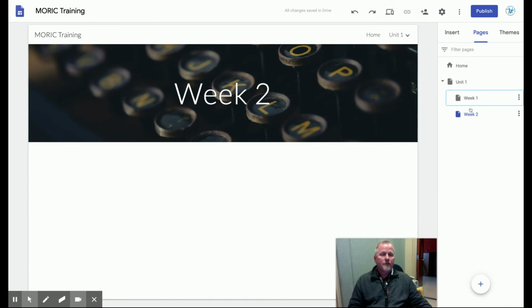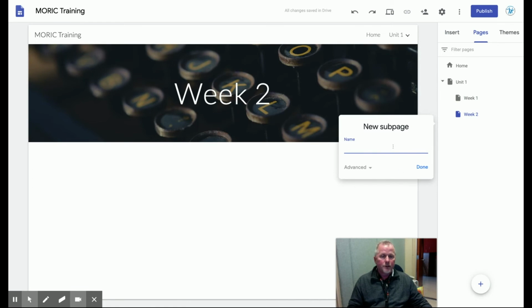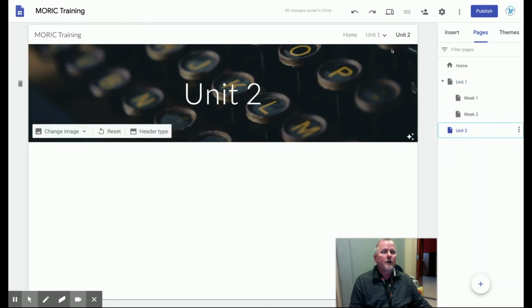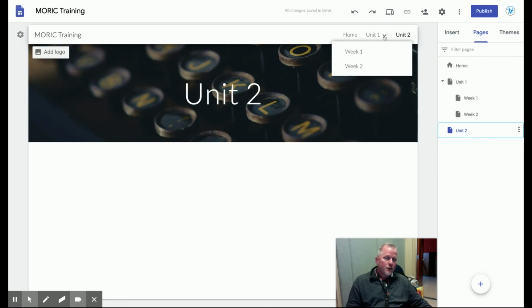Now you have your units, and then all of a sudden you want a new page because you only spent 2 weeks on that unit. Unit 2, now you have that. So it came in as a subpage, so all you do if that happens, you just bring it over. So you see that little line, and now it's its own separate page. And you notice Unit 1 now has these.